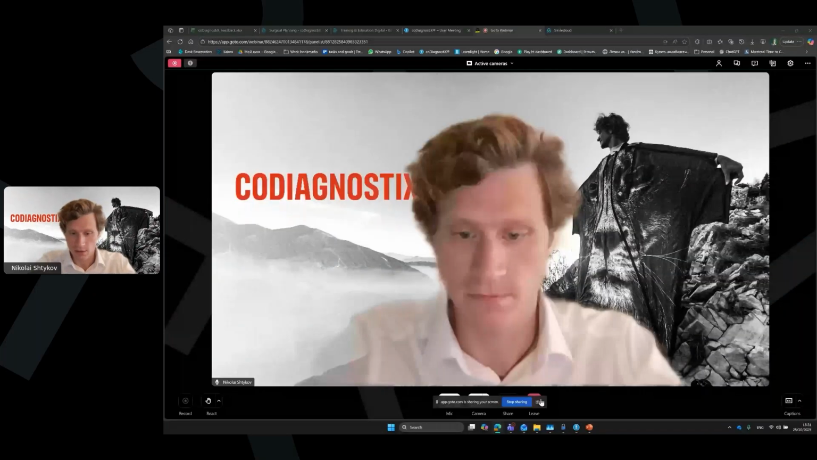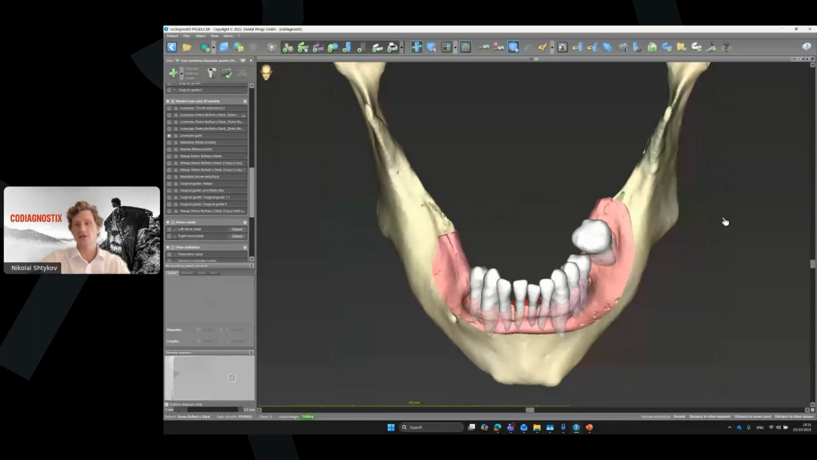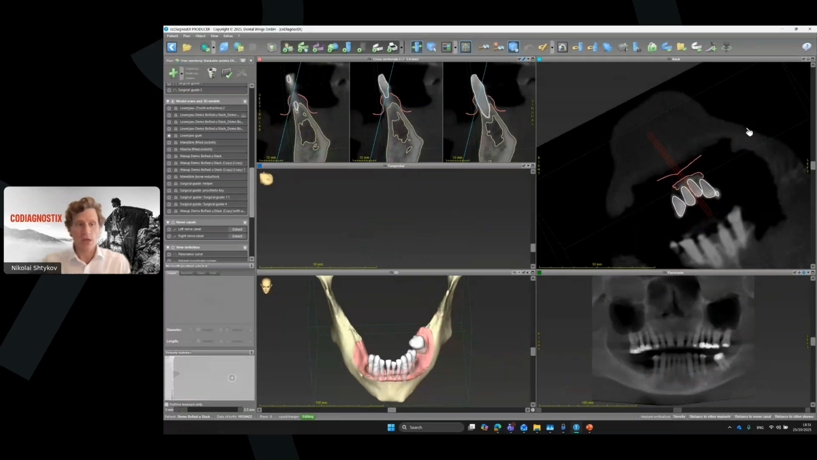And what's actually new? I will start to share my screen. So I hope you can see my screen, and you can see the case here. This is a complex case, actually, a case with stackable guides. And the jaw filling function can help us to achieve a good result with these kinds of cases.